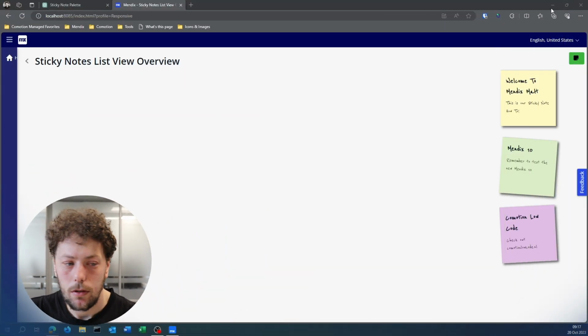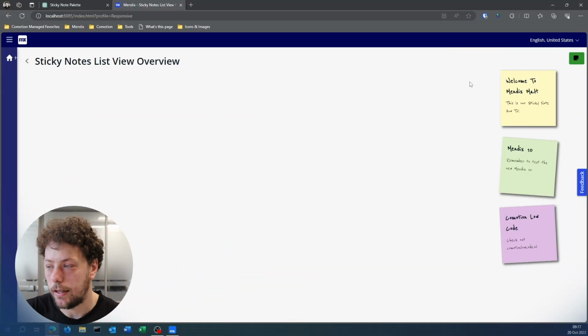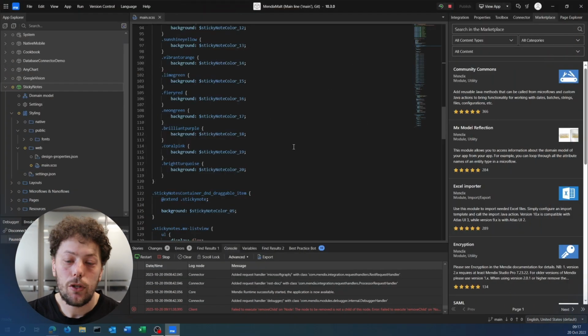All right. So the question now is, how do you go from a Mendix list view, which generally doesn't look like this, to a list of sticky notes? To be honest with you, over here we overwrite our list view. But what is important is that we need to define that list view as a special list view, and we do that by setting this list view as a class.